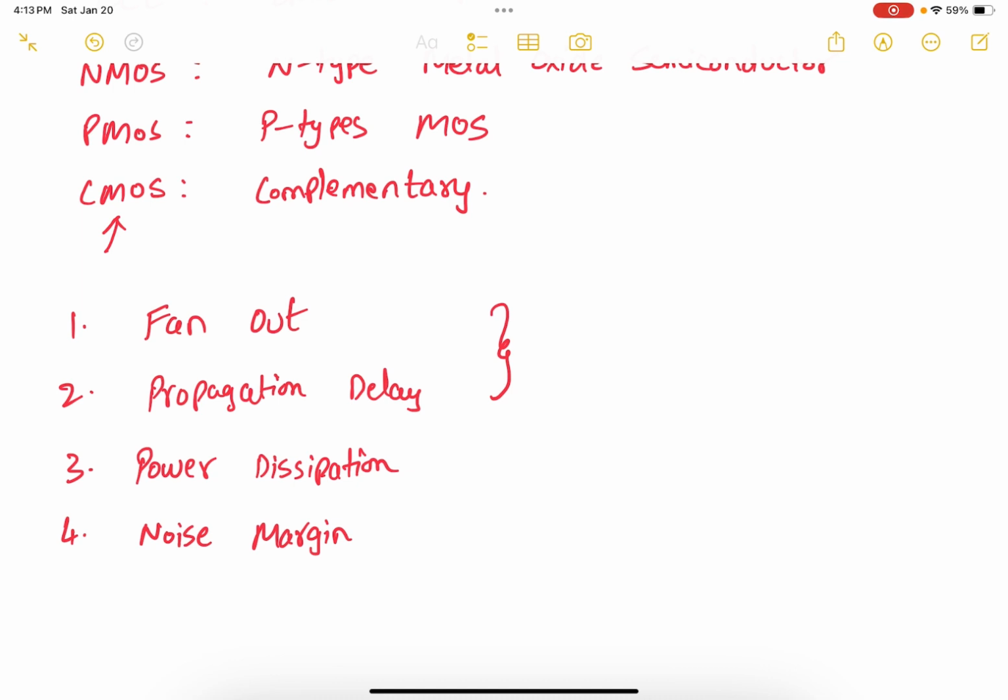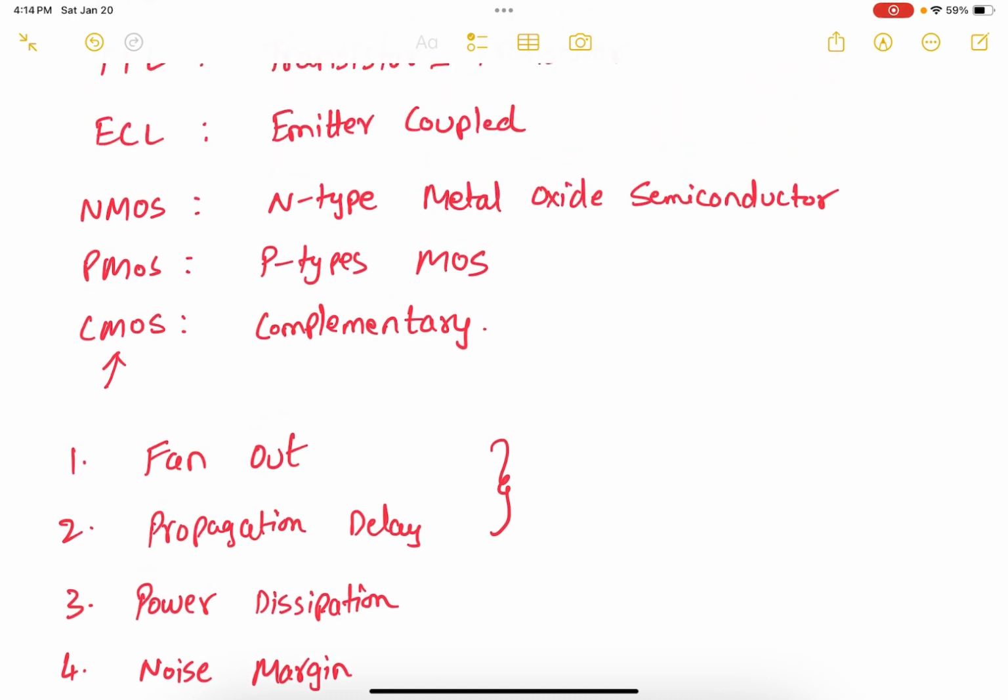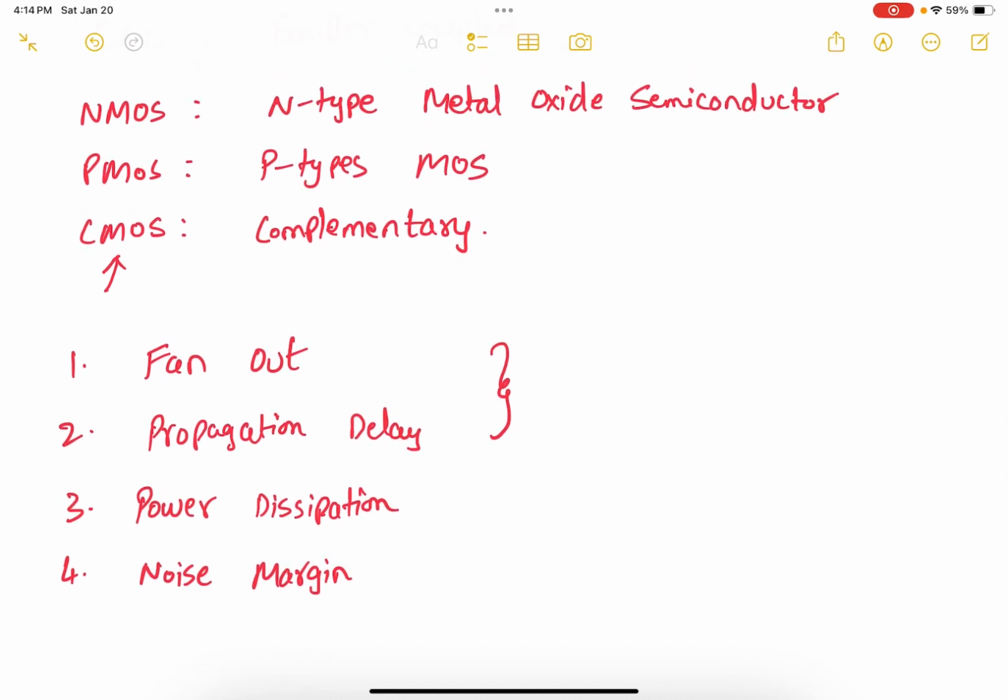So for example, some of the logic families might have a good fan out, but they might have a large propagation delay. And some might have a very less propagation delay, but they might have a very less fan out as well. So let us look into what exactly fan out and propagation delay are.